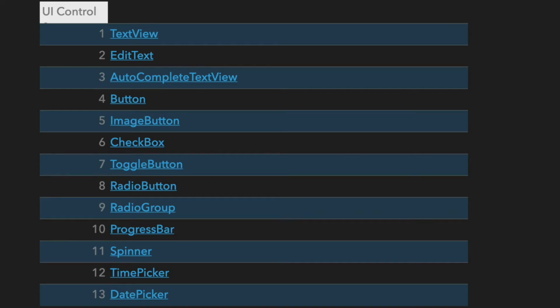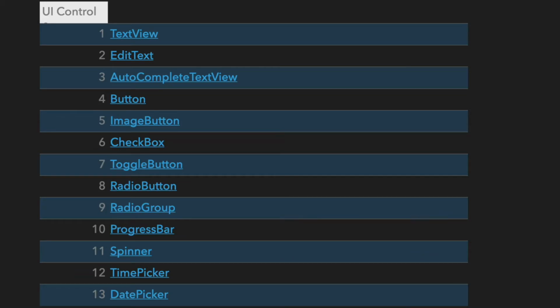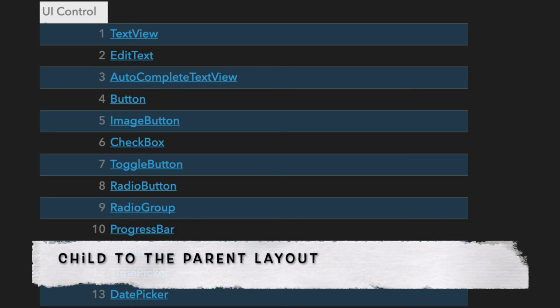Then come the time picker and the date picker, which help you pick a date and a time. When you click on the date picker, it will flash a calendar, right? And when you click the time picker, it will flash a clock, right? So these are the elements which make the application more interactive, right? And these are the basis, or we can say these are the children, for the layout that we saw in the previous one.